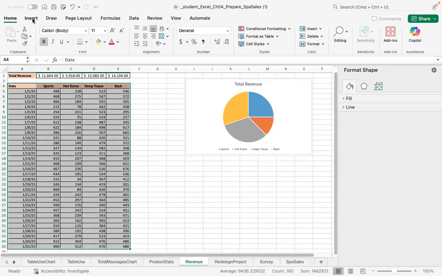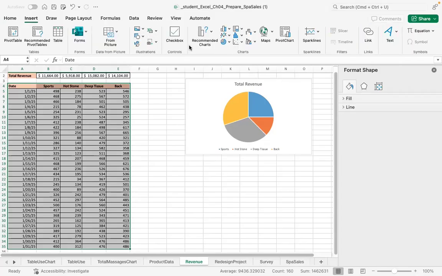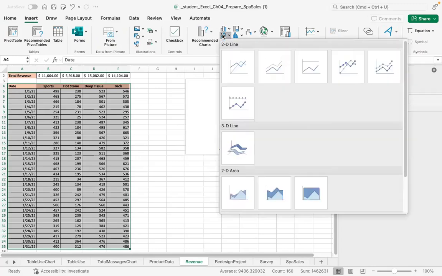And go to Insert, go to Recommended Charts, or I can go to Line Chart. And I click on the line. I'm going to pick the, sure I get the right line here.